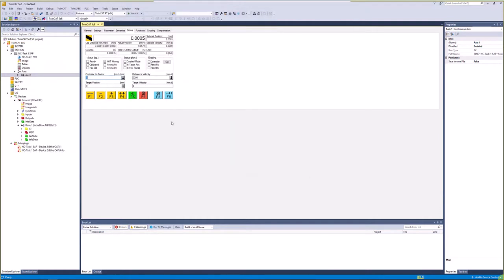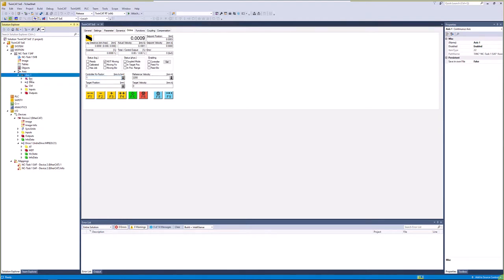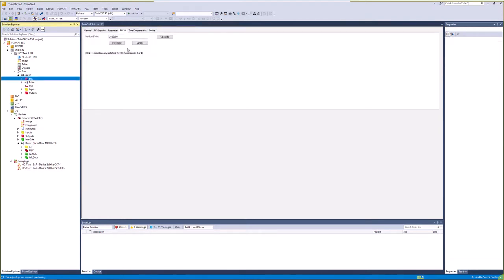Once you do that, we can come here, and under encoder, you'll see this option called circles, and we can click on calculate. This calculate will actually copy the scaling from the drive to TwinCAT, and by clicking on download, you'll save it on TwinCAT side.